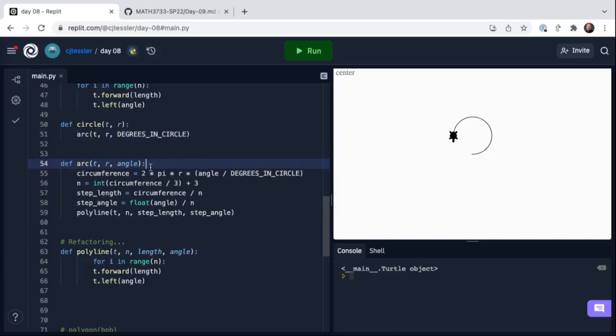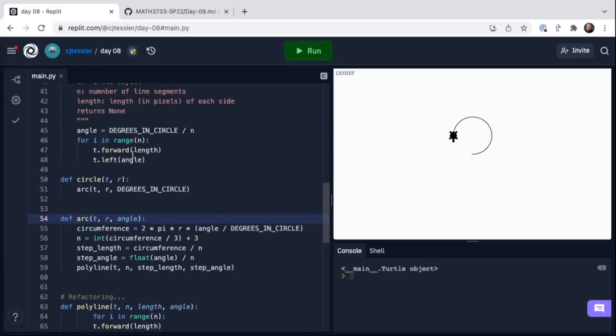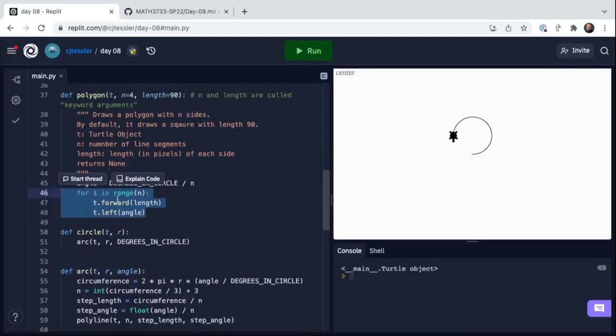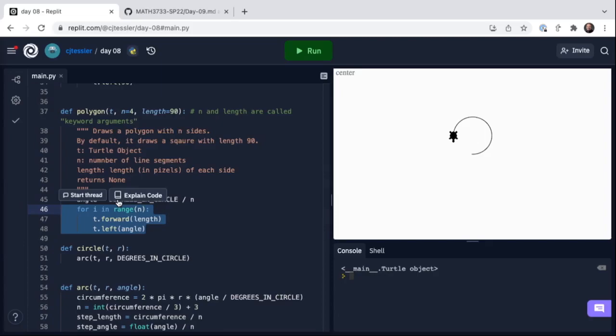So again, we have now refactored circle. And notice this right here, polygon also used this same for loop. So how would I refactor polygon? Let me give you a moment. How would you go ahead and refactor this?